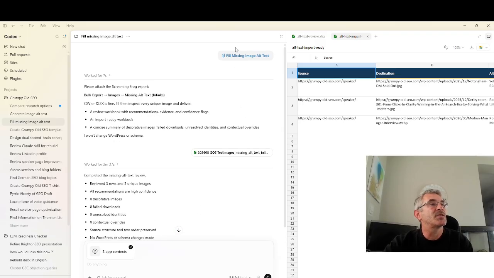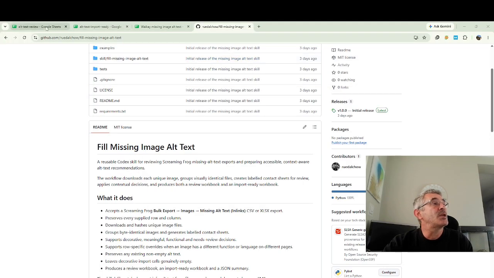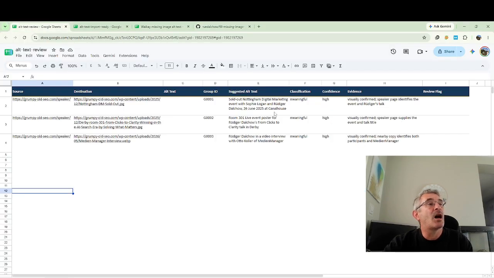And what does it do then as an export? You might have already asked the question, why don't I do this via the API directly in Screaming Frog? Because it gives a little bit better output. It really inspects the surrounding text.